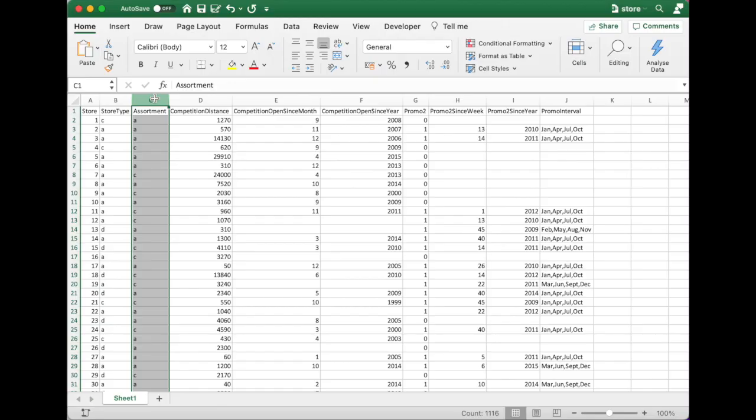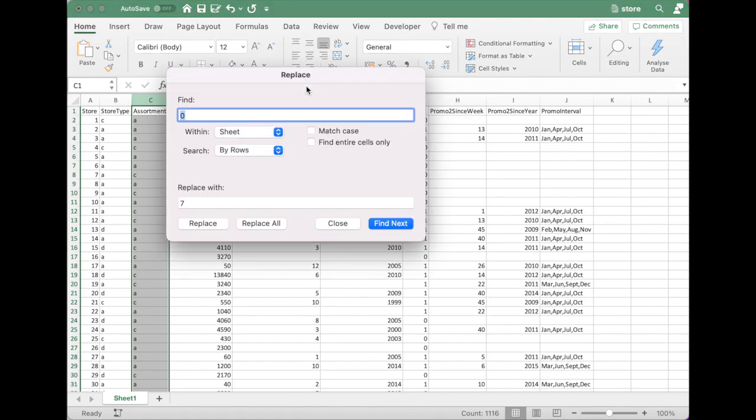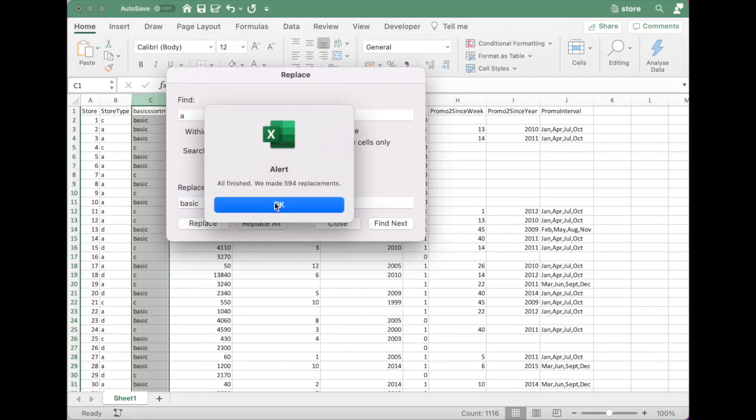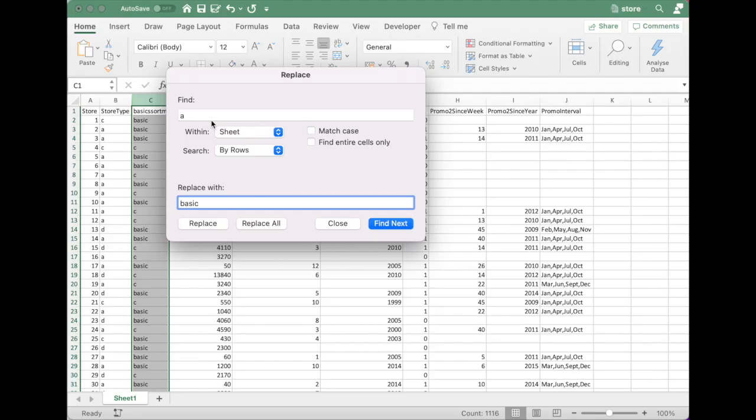So here we can go to edit and find A and replace it with basic. So we open up our pop-up, find A, replace with basic. And we want to do it for all in this column. Next, we want to search for B and replace it with extra.